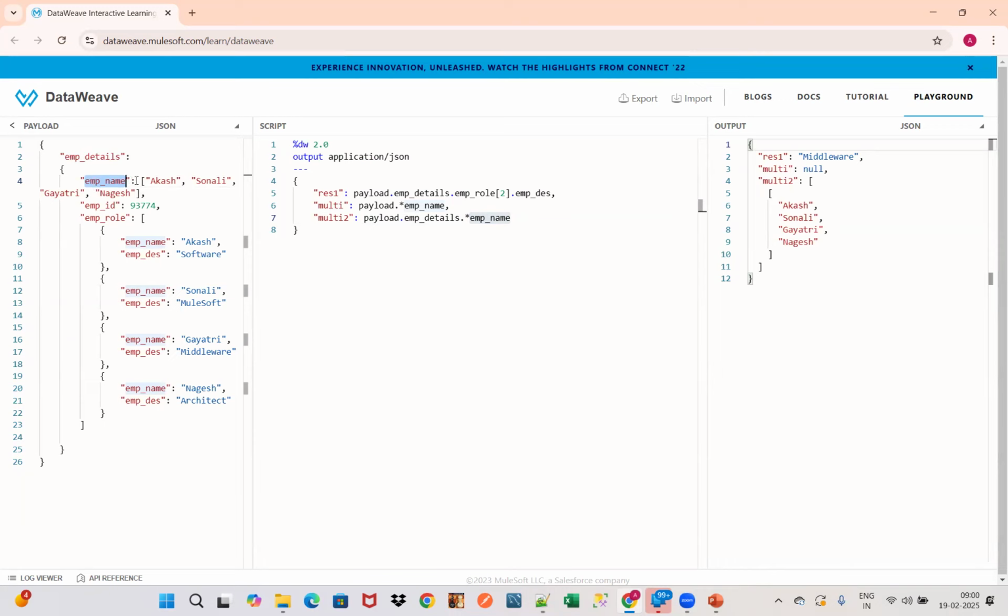So that's why it is giving an array of array. Why am I calling it an array of array? This first array represents the collection of values from the matched keys. There is only one matched key, that is employee name, which has the value as an array. So that's why it is giving you only one element.